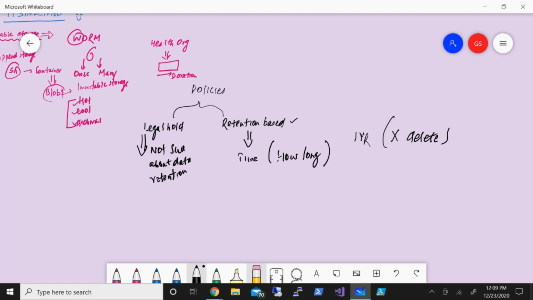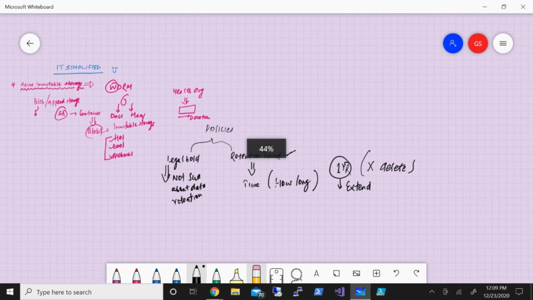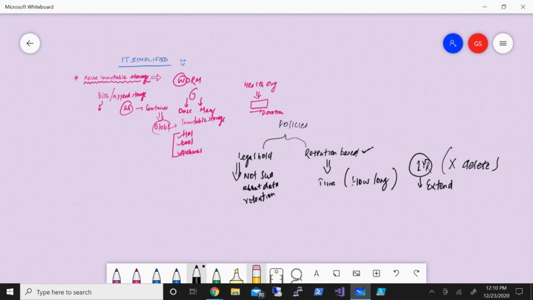Another thing is that if I specify that I can keep the data in the policy initially for 1 year, and 1 month down the line I say, okay, I want to reduce that duration to 11 months, you won't be able to. You can always extend, but you cannot reduce the duration of that time. So you should be 100% sure when you're applying a retention-based policy, and I will show you when we look at the Azure portal. So this is what immutable storage is.